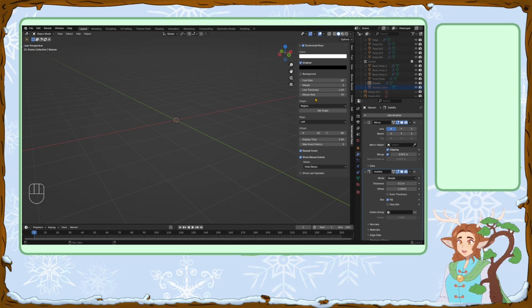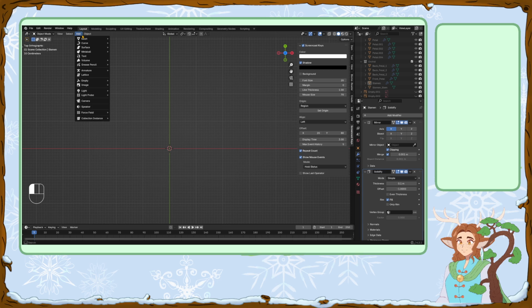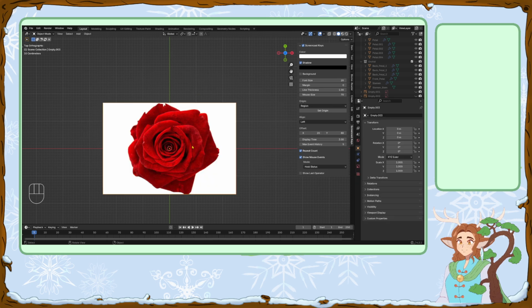Alright, so that's 2 down. Now, I want to do something a little bit more complicated here. I want to make a rose to finish this off. This one's going to be a little bit more complex. Go from the top view this time. Add in points for the rows, as you can see here.